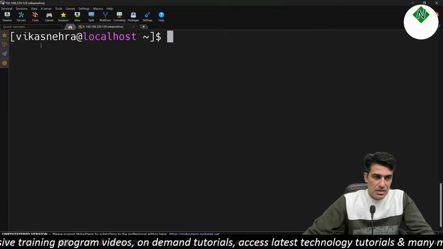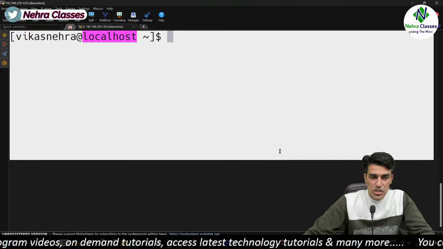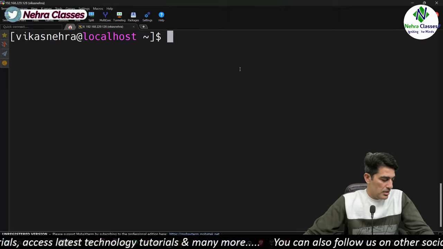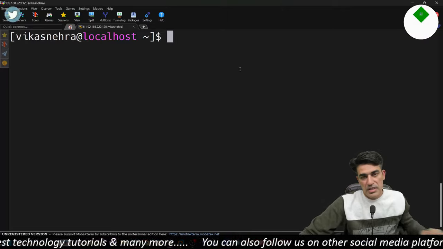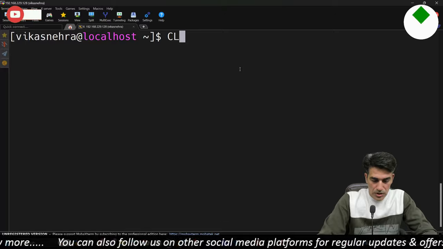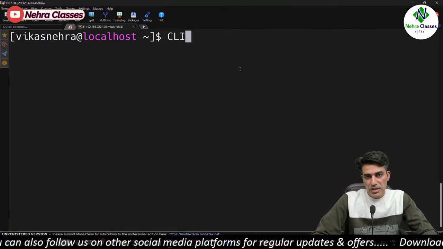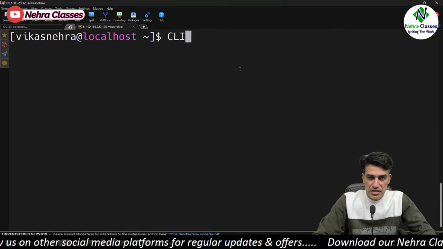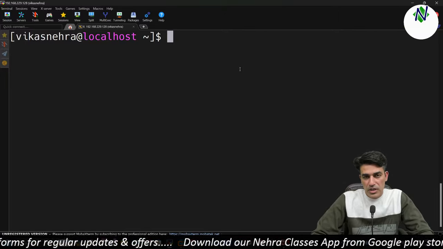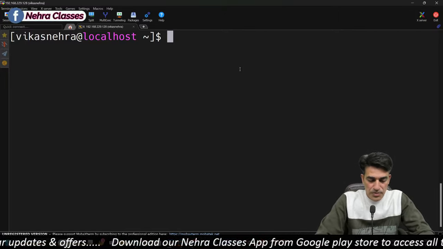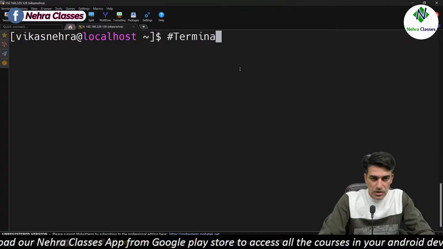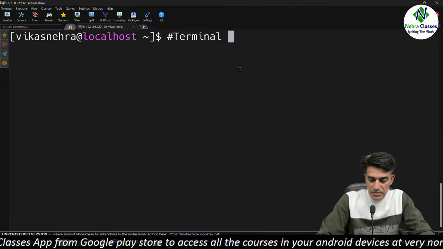So this is the shell where we are firing the commands. Shell is different from the terminal. Both are different. In order to use the command line interface, we require a command line tool like MobaXterm, or we can use PuTTY. These tools provide us the facility to log in to the machine remotely through SSH. But this tool, or the terminal, is not the shell.